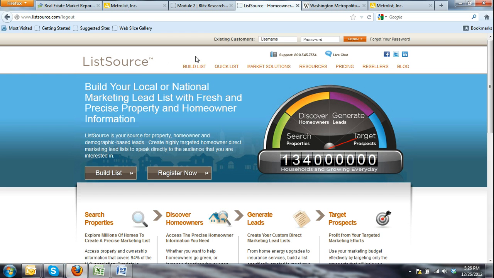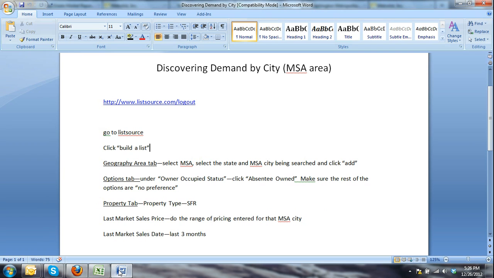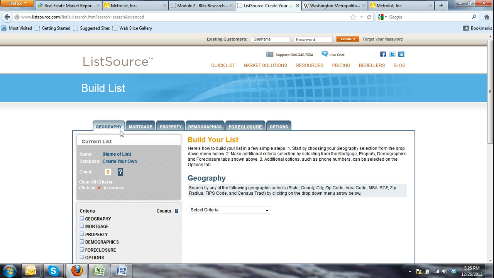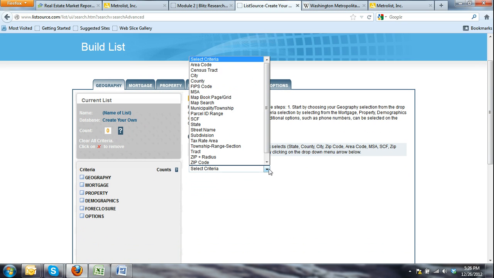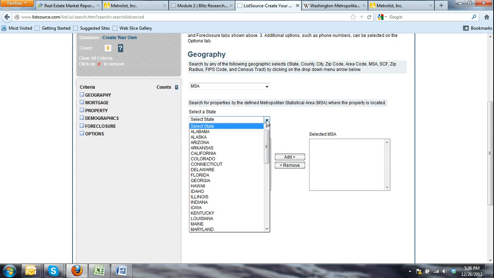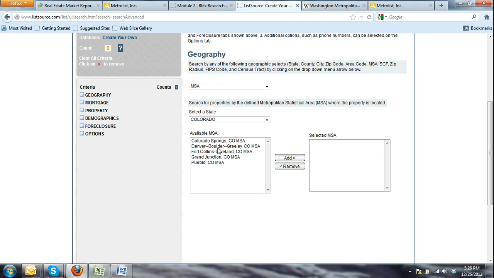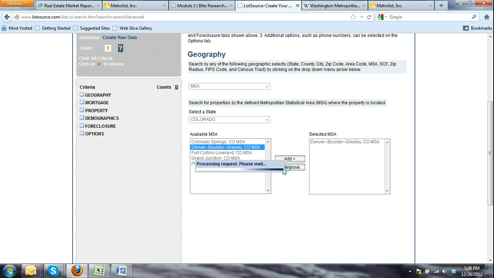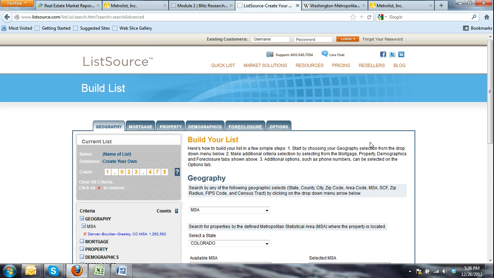So we'll just go to list source, and you want to go ahead and build a list. And all this is on the instructions. So just list source, go to build a list. We're going to go to geographical area, and we're going to select by MSA. Let's just start out with Denver, Colorado, because we're familiar with that. So we're going to add the geographical area, and it's going to start populating the number of properties that we're coming up with. So we're going to start whittling that down.